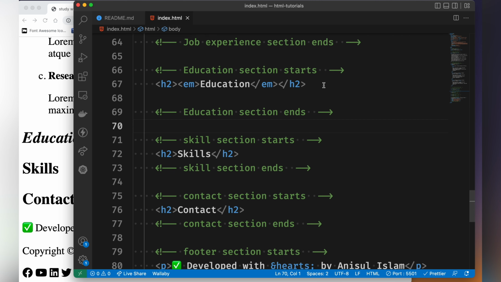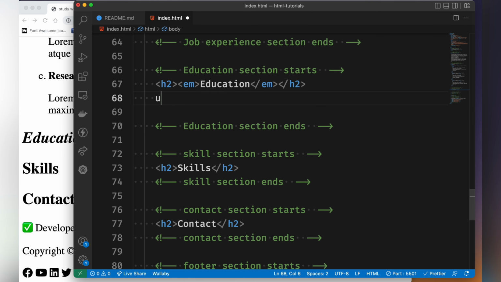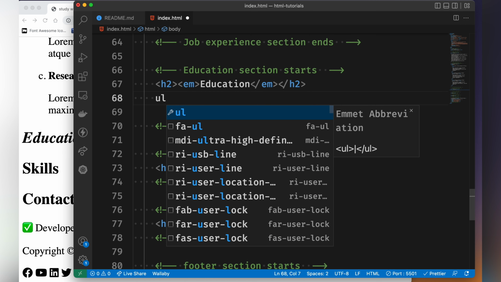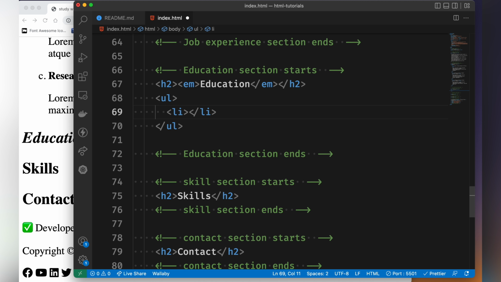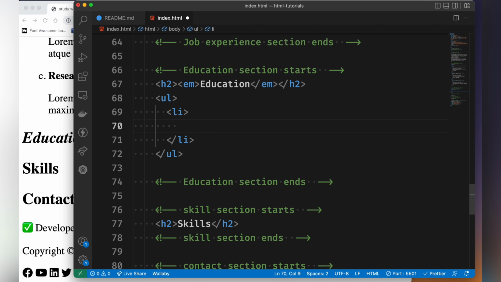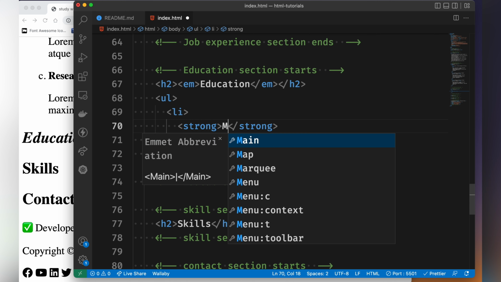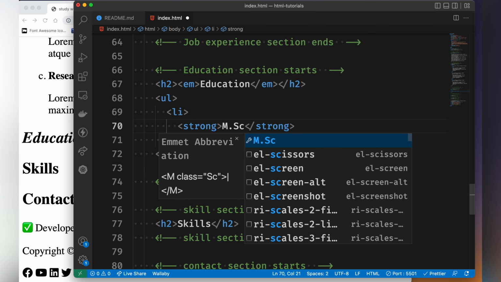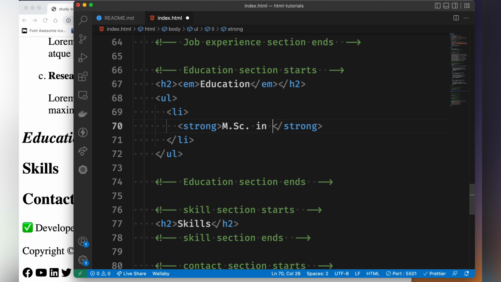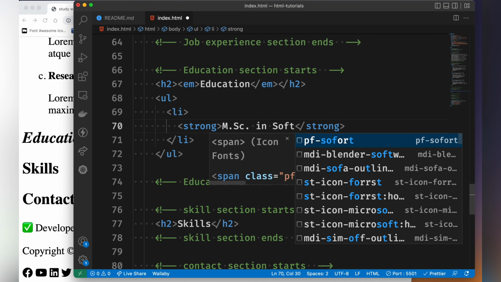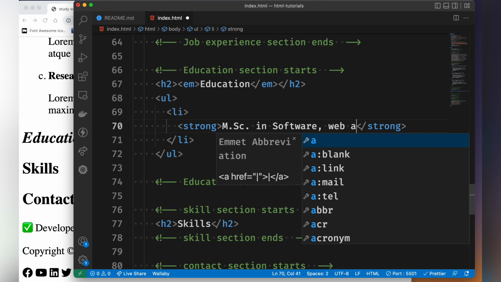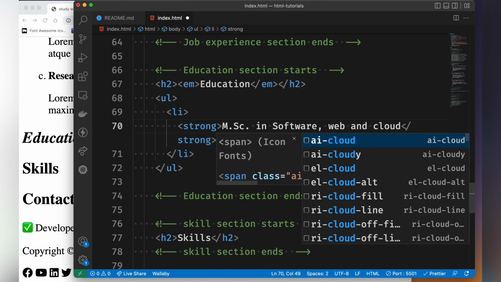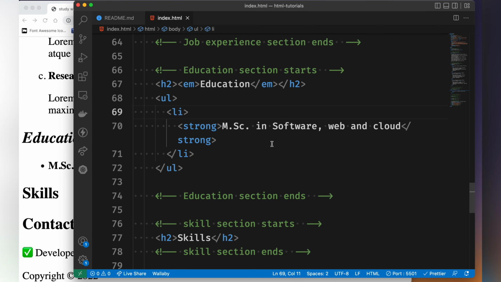Fine. So create an unordered list here, UL. And inside this UL, I want to create LI, which is very much important. And then I'm going to put some text here inside the strong tag. Okay, I'm going to say I have done my master's in software, web, and cloud. So whatever I've done here, I'm going to say about my education here: software, web, and cloud. That's cool.